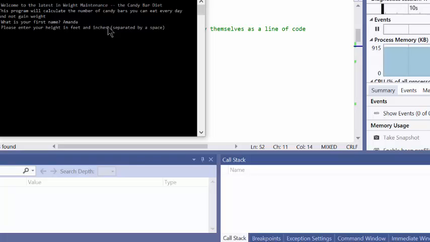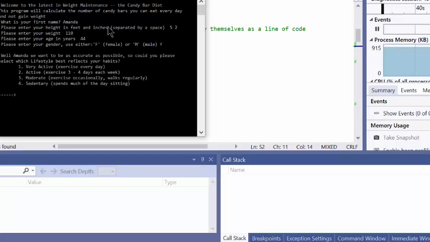It asked for my name. Now it's asking for my height in feet and inches. I'll say that I'm 5'2". My weight and my age, I'm never telling. And gender. The program then asks me to provide an activity level. I'm going to say that I am active by selecting 2, and the program reports that I need to eat 7.38 candy bars each day in order to maintain a weight of 110 pounds.